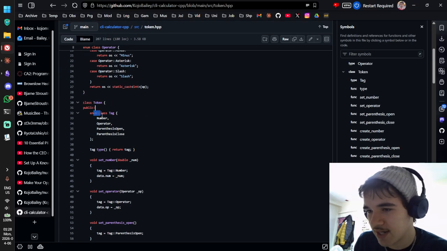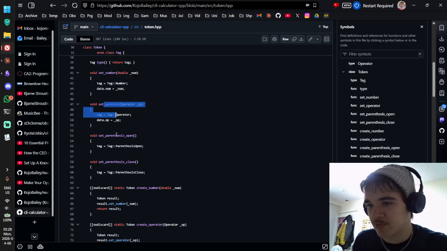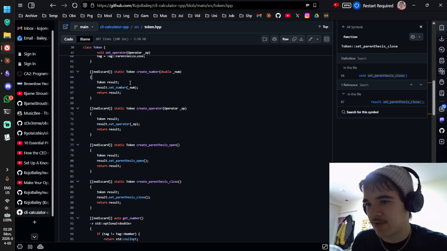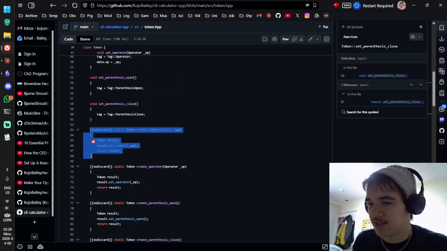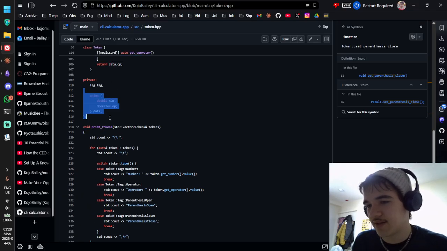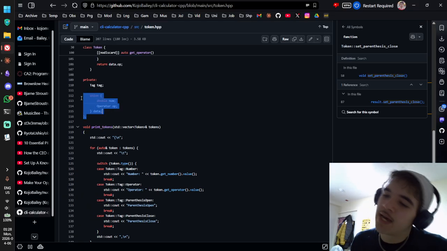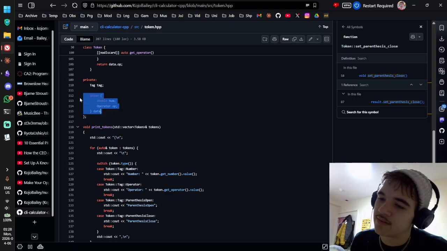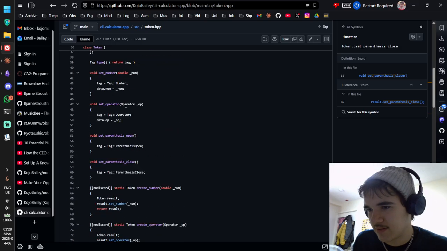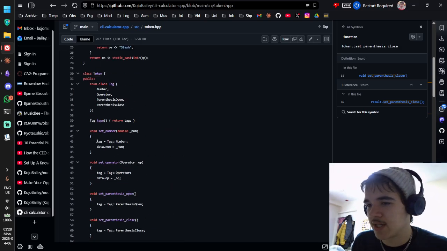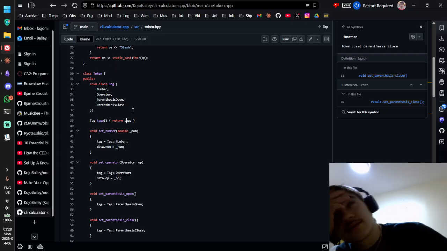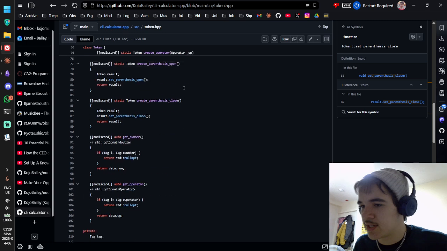Yeah. So you can see I have a class token with my tag there, like set number, set operator, set parentheses open. Quite different. Create number. Okay, so these are the constructors. Oh yeah, the union is private because I'm using setters and getters for some reason. Oh, because then if you want to set it, it changes the tag. In my case, okay, that's actually interesting and valid.